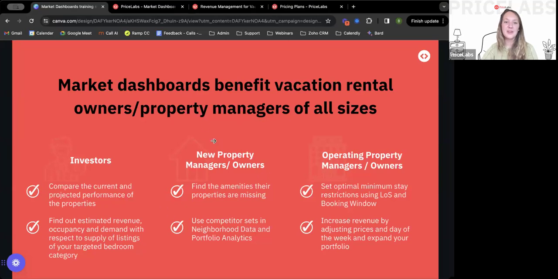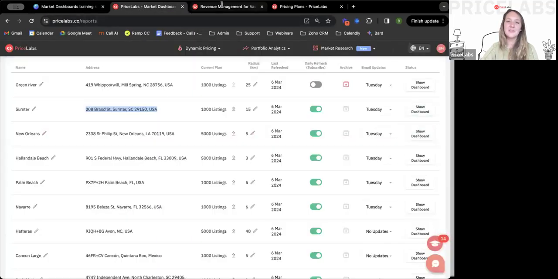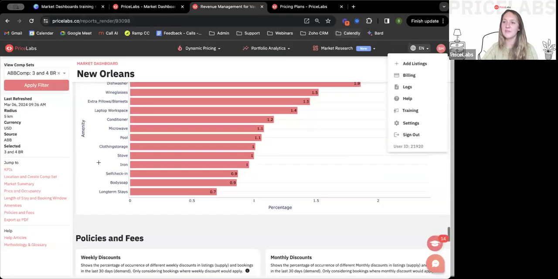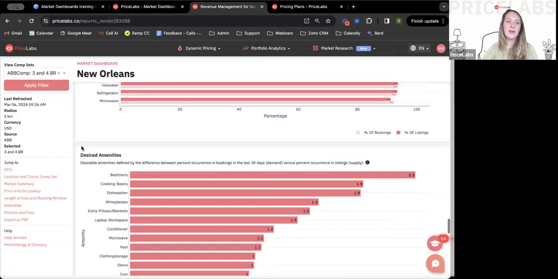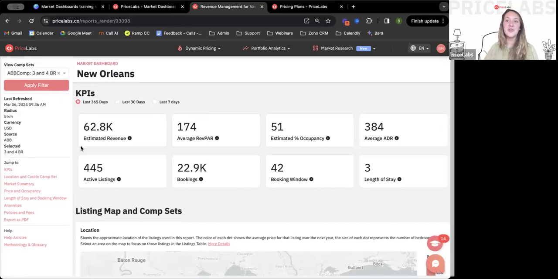Next, we're going to talk a little bit about new property managers and new owners. So let's dive back in. A new property manager or a new owner is at a little bit of a disadvantage compared to those that have been operating in the market for a long time, right? Those who have been in their market for a year, 5 years, 10 years, they know the market really well. They have a ton of data just from their own experience. But if you are just getting started, you are probably going to need to supplement the data that you have with what's going on in the market. So that's where market dashboards really come in to help.